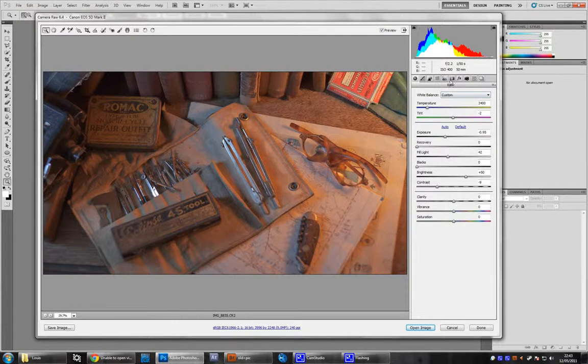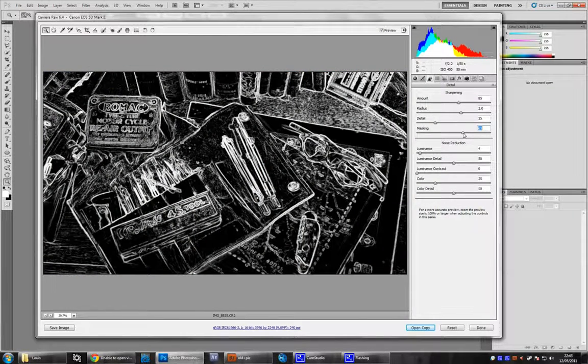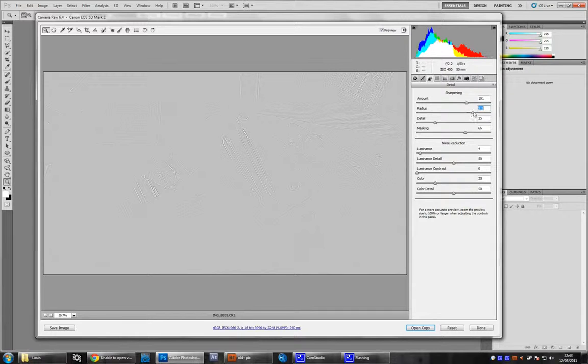I use sharpen quite a lot in Camera Raw. It's pretty good because I like holding down Control so you can see the effect the masking makes. Yeah, that's pretty cool.